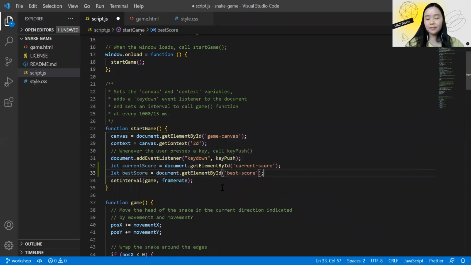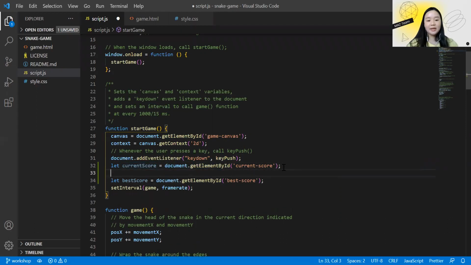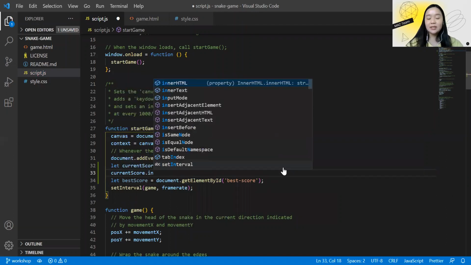And then after that, you want to update. What this current score variable now holds is the paragraph element where the score will go. The way that you update the actual score and put it onto the HTML page is that you would go currentScore.innerText or innerHTML. The difference between these two is that innerHTML will add HTML code into the paragraph element, but innerText will just add plain text. So in this case, we just want to add plain text.